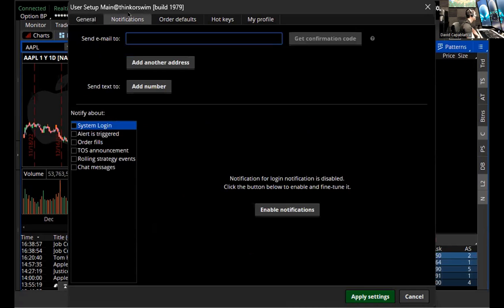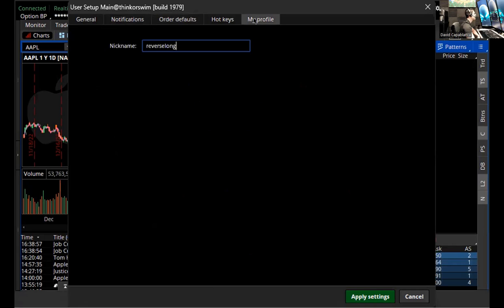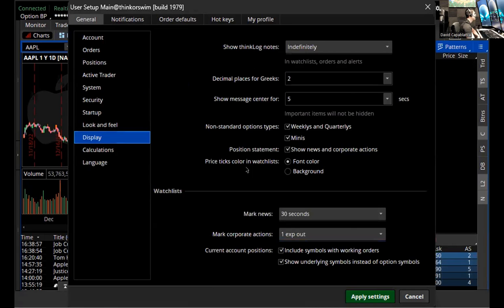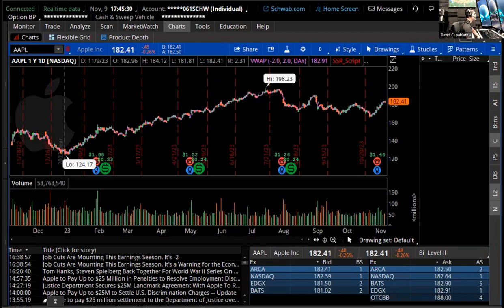All right, notifications. Yeah, leave it all empty. Hotkeys, order defaults. I'm not using orders anyway, so you don't really need any of that. Okay, now we have that set. So that's the overall settings. Now we have, yeah, I guess this is just really small.